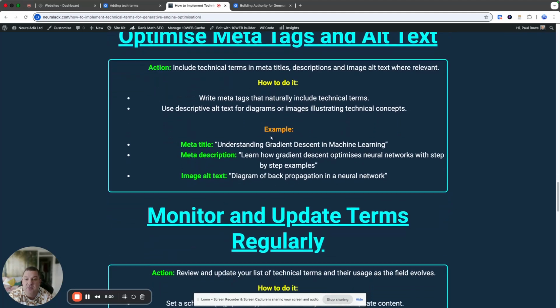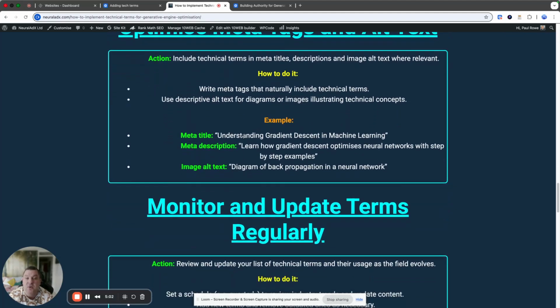So we've got an example here for you. A meta title: Understanding Gradient Descent in Machine Learning. Meta description: learn how gradient descent optimizes neural networks with step-by-step examples. And the image alt text will be: a diagram of backpropagation in a neural network.